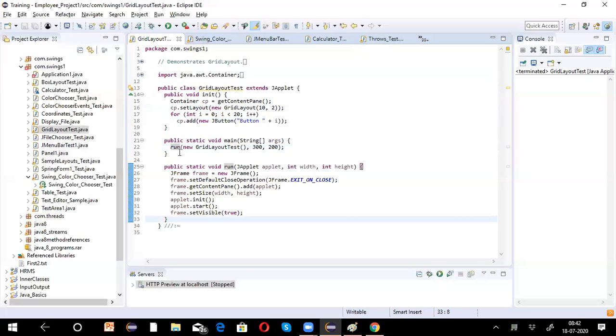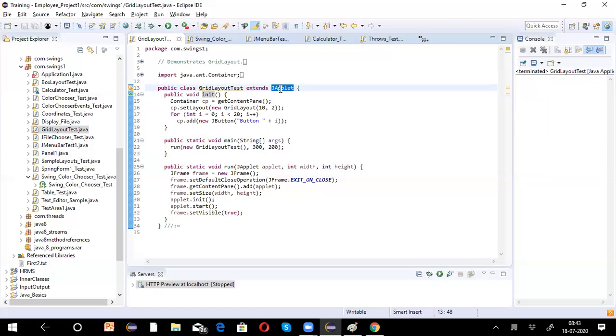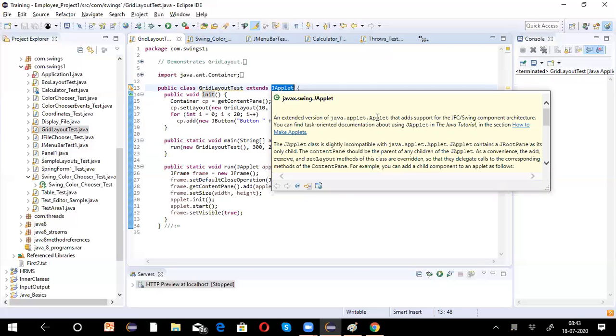Okay. So why are we using the run method? Because we have implemented it as a public static void run, JApplet, width comma height. Because it extends applet. Now applet is one more frame kind of thing, but it is not a frame. It is executed by the applet viewer in the browser. JApplet is an extended version of java.applet.Applet that adds support for the Swing component architecture and which can be used for running applets.